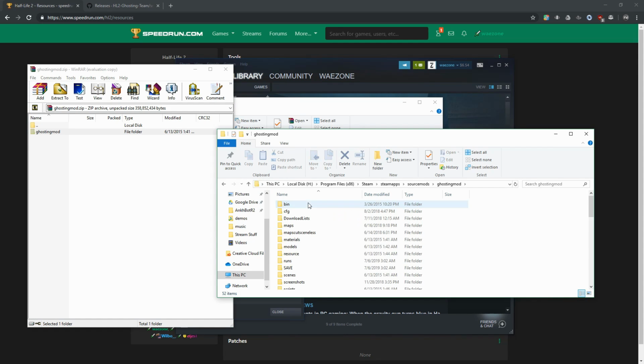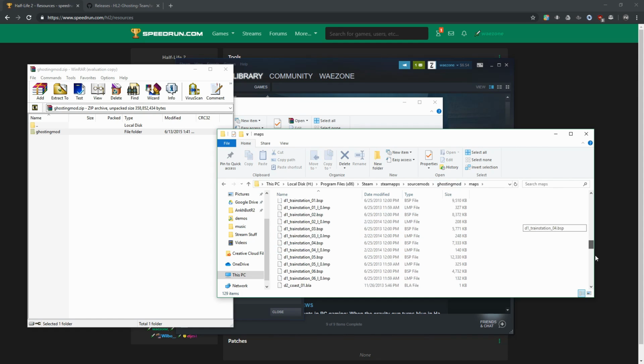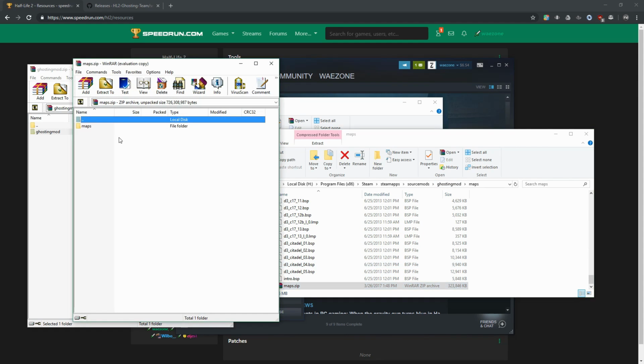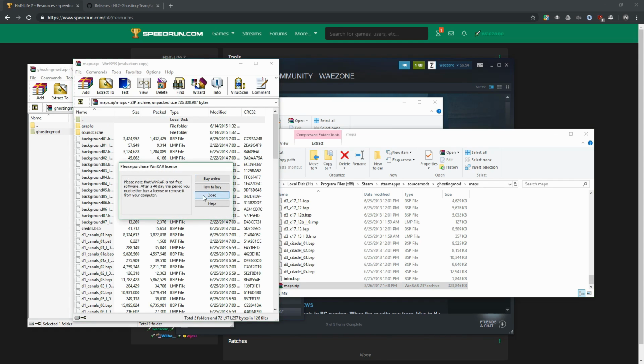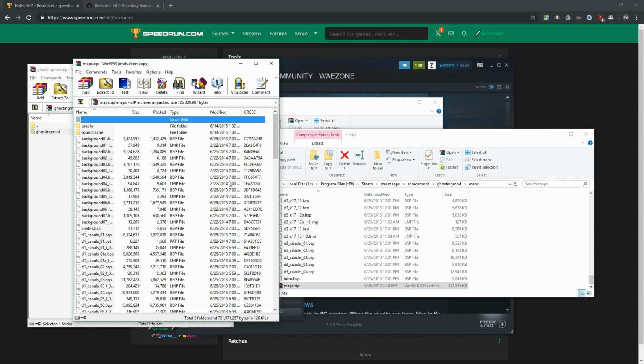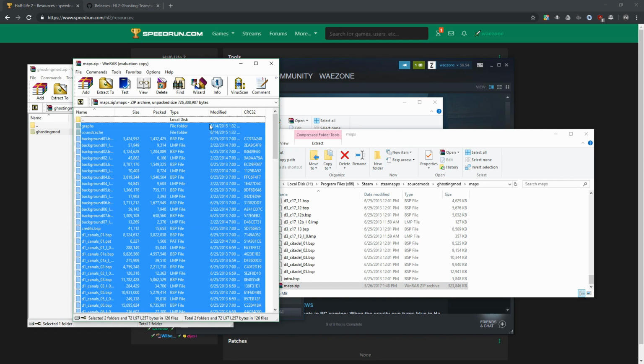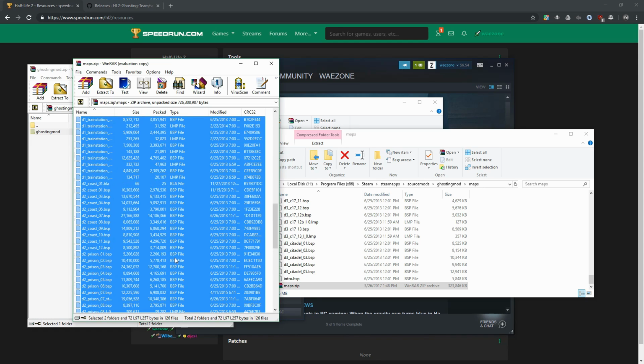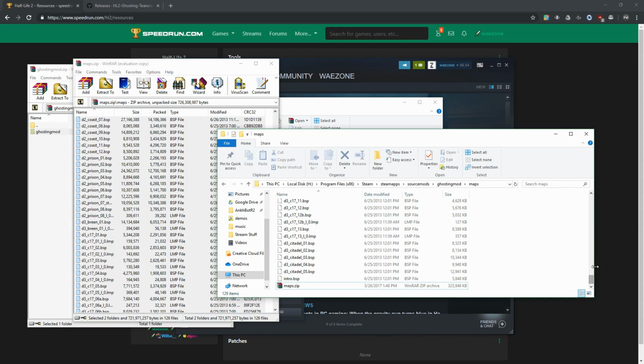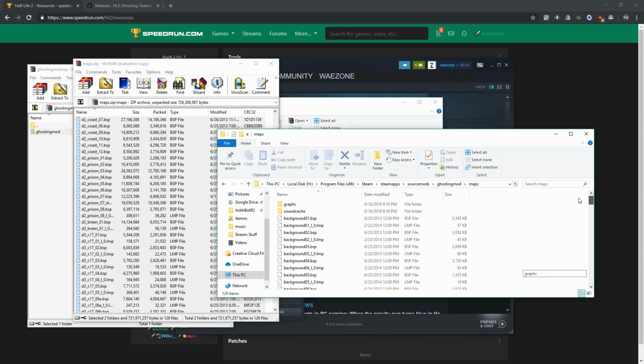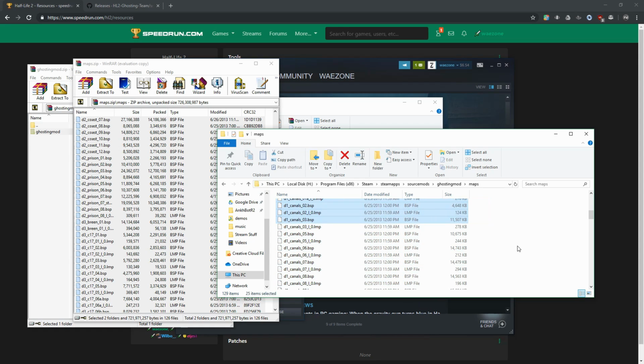And then there's one more step you're gonna have to do. After you do this, go into the maps folder, and there will be the maps.zip in here. Open that up, go in here, press Ctrl+A to select everything, and paste it in here so that you have all these maps in here like I have here. That's what you're going to do, and that should be ghosting mod installed.